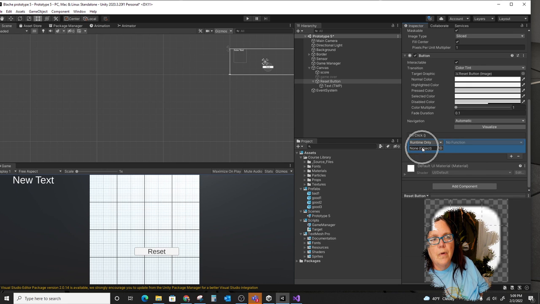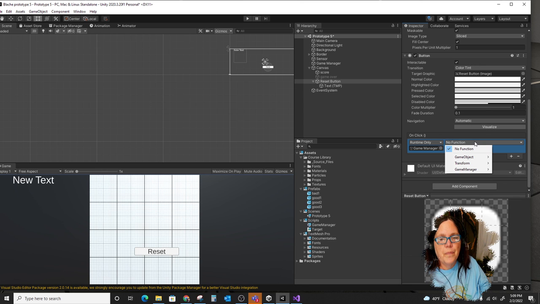In this event here, we want something to happen, and that's to run one of our scripts. So I want to run this game manager script in here. In this game manager script, we're going to be saying do something, and we've already set up the code for that. So we're going to say in this function, it says no function.